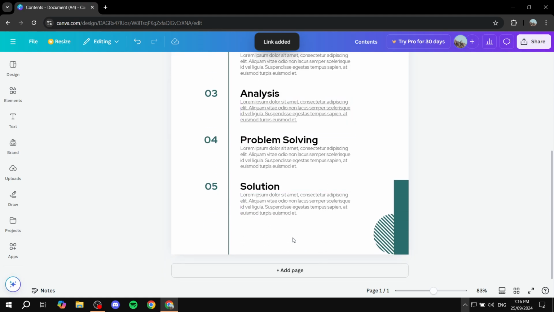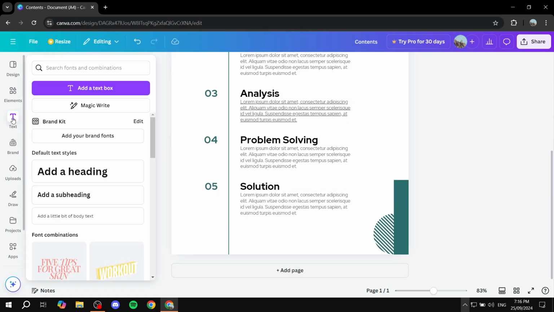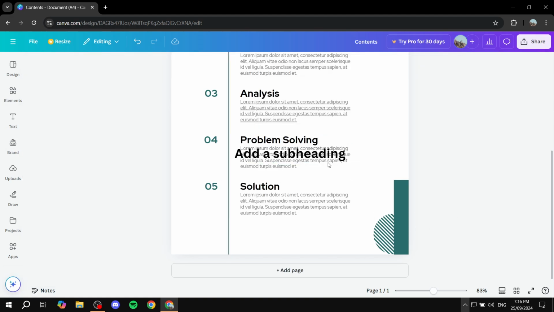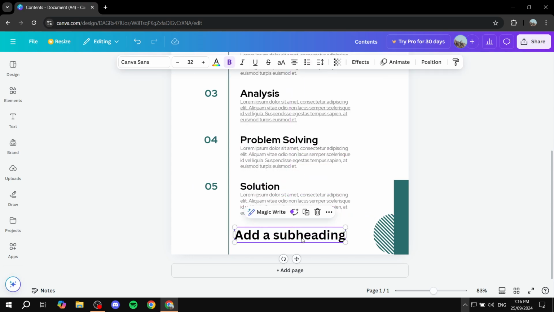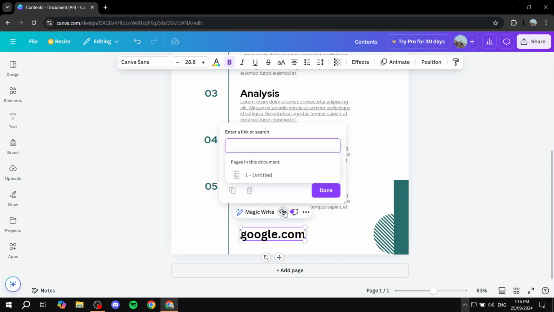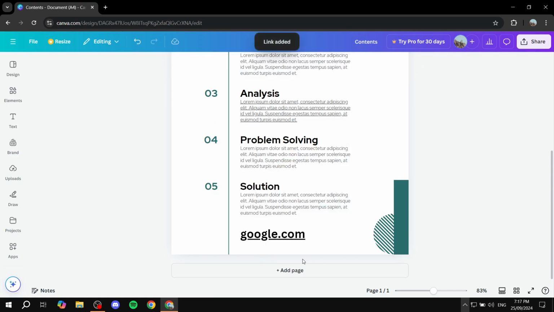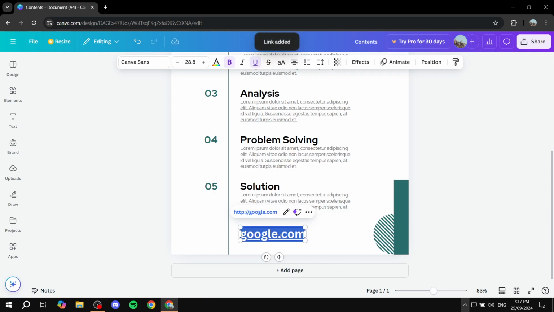And lastly, if you want to have your own text instead, you can just go ahead and add any sort of text that you want and drag it to where you want it to be. And it could be the actual link itself. So for example, you can just do google.com and you can just go ahead and place it like so. And then you would want to do the same steps. You would want to just go ahead and highlight all of it, click on link, and then you would want to just add google.com. And we are pretty much set to download it now.